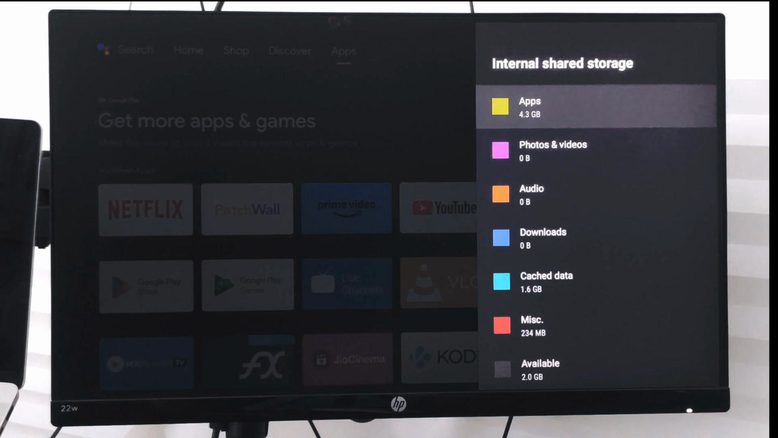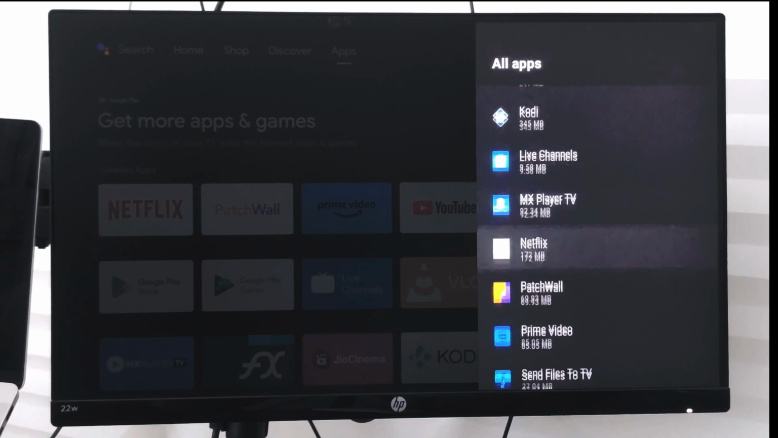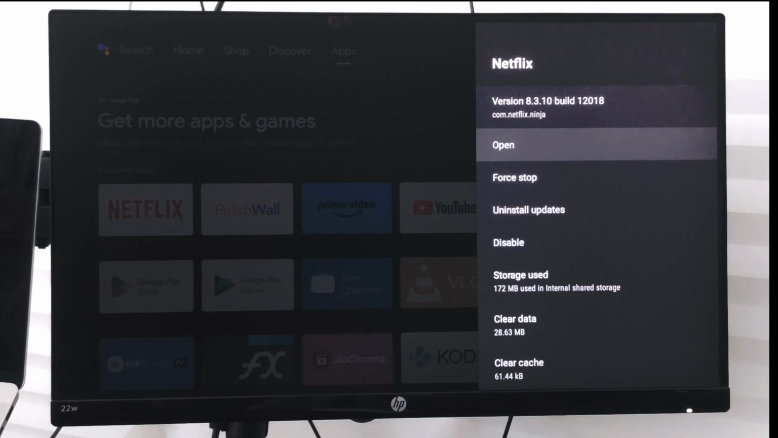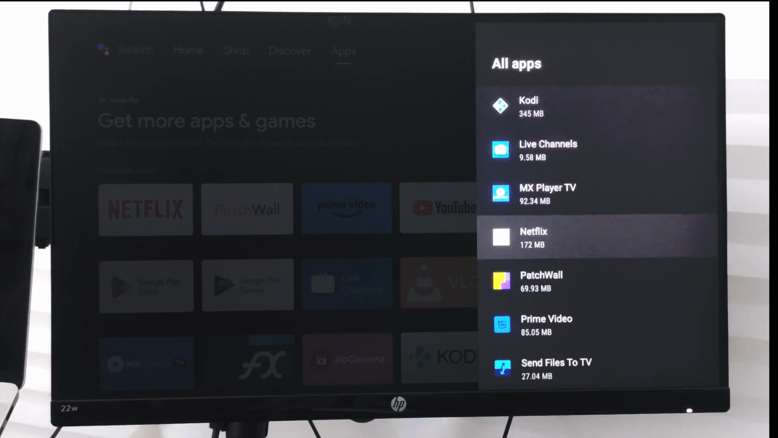feature to view what data each app is using. So if I go to maybe Netflix, it will display that Netflix is currently using 172 MB of data. So each app is using some amount of data, and you can check which app is using the maximum, and if you do not want that app, you can just uninstall it from your system.